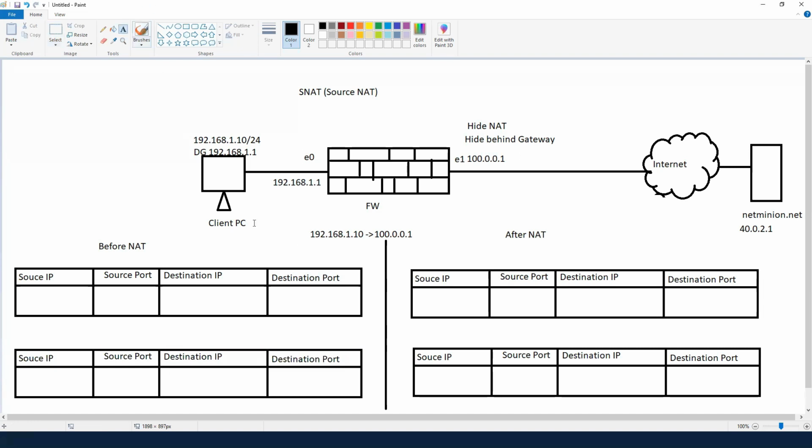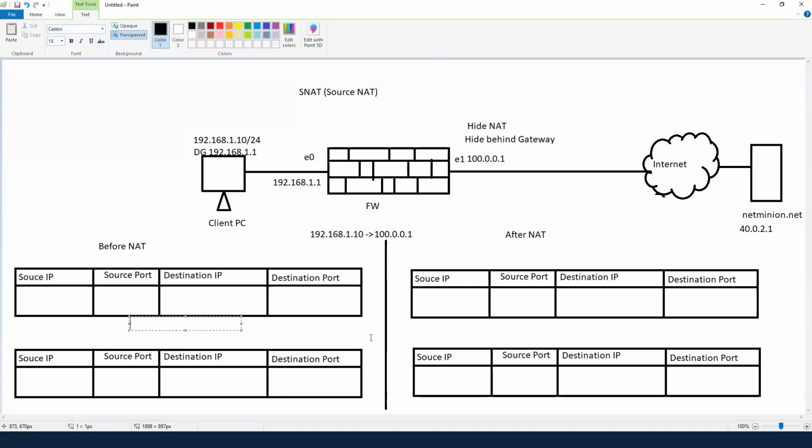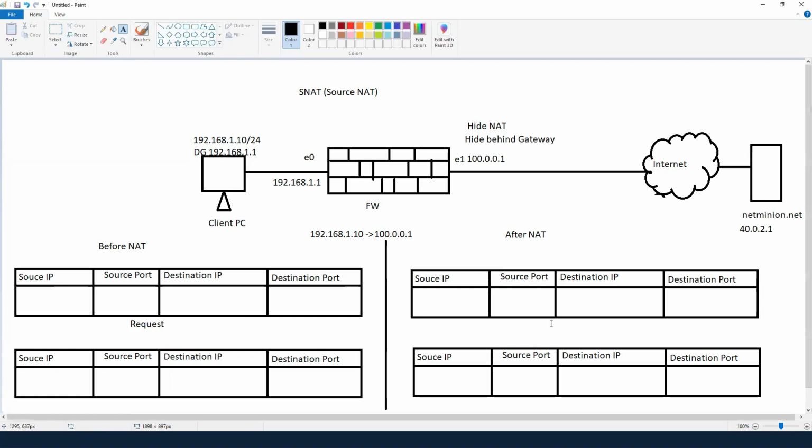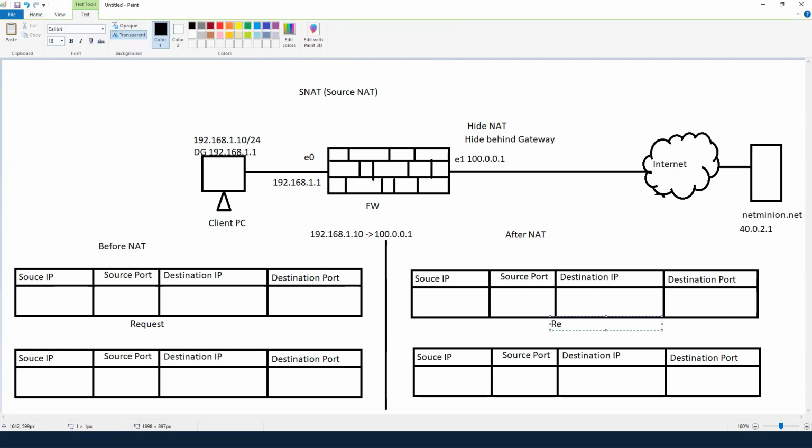Okay, so let's understand when this client PC is going to generate the packet. What would happen before NAT on the request? This client is going to generate a request to access a web page. This is the request to the server, and then the server is also going to reply. So this is the reply.